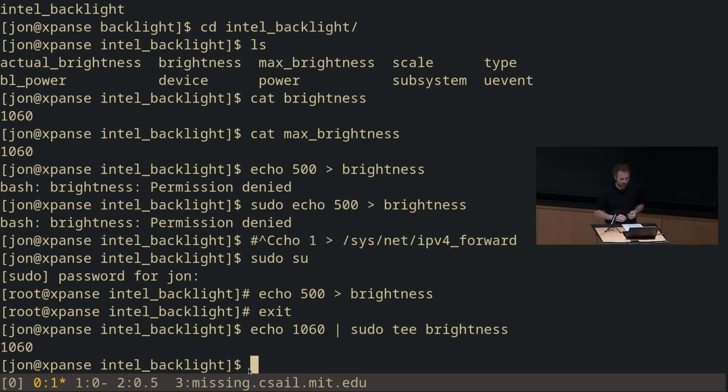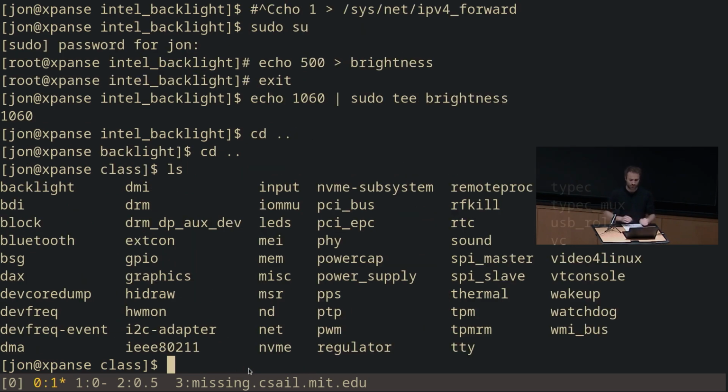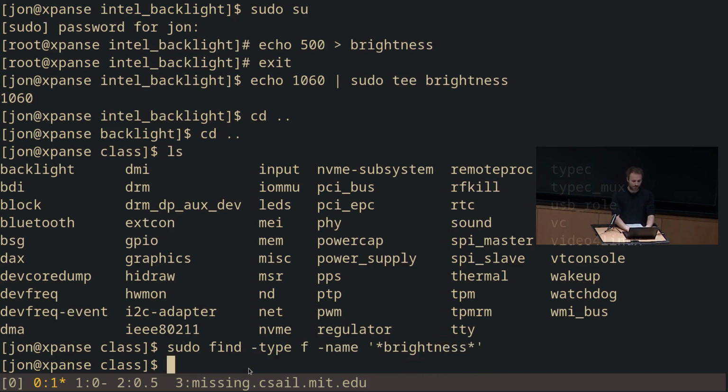If you want to explore this file system a little bit more, there's a lot of interesting stuff in here. If you just sort of start browsing around, you can find all sorts of fun things. So for example, we noticed that there was a fun brightness command here. I wonder what other kinds of brightness I can set. So I can use the find command, which we'll also talk about in a coming lecture. I want to look at any file whose name is a little like brightness in the current directory.